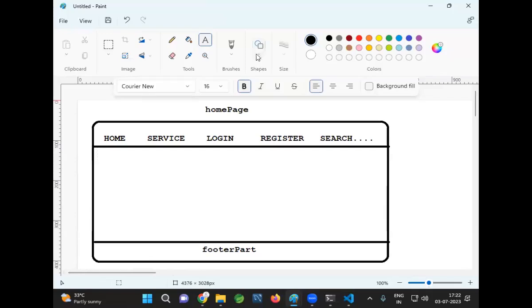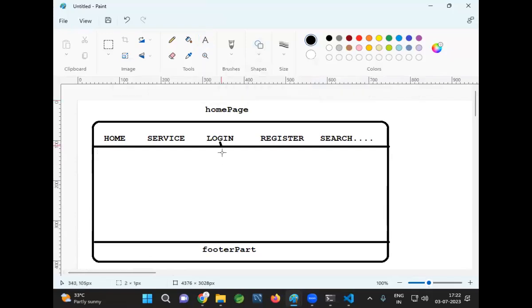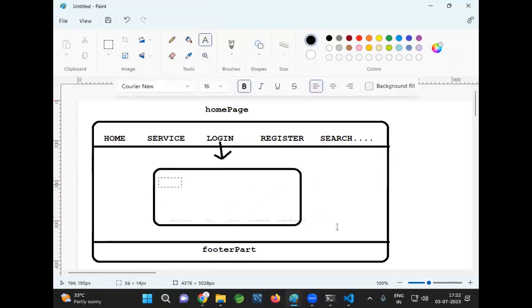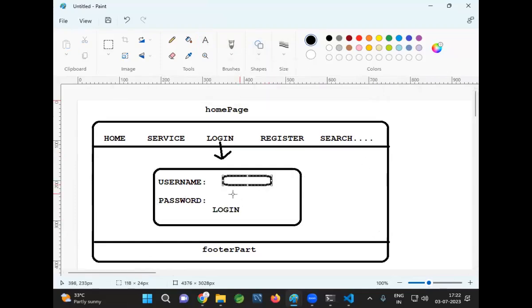Now, once I click on the login page here, it will open the login page where you can enter a username, next a password, and then login. Now the user can enter the username as well as the password here, and click on what more? Login.